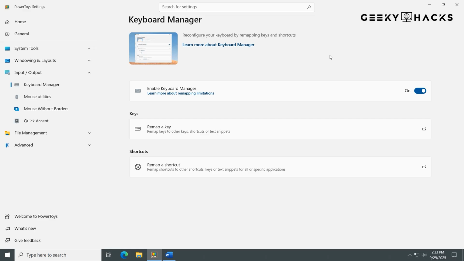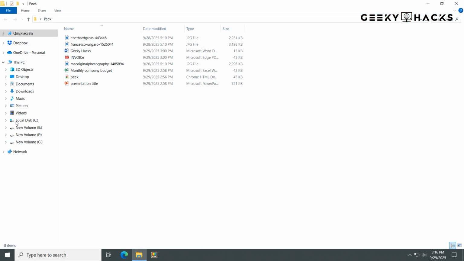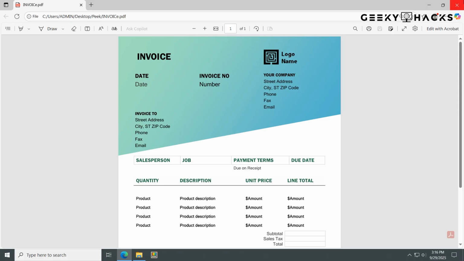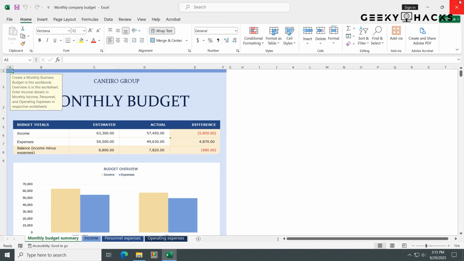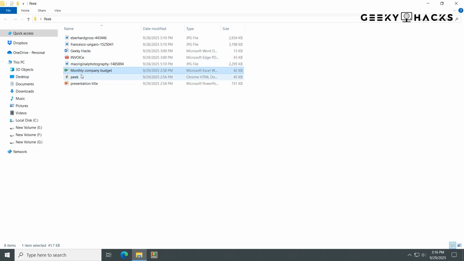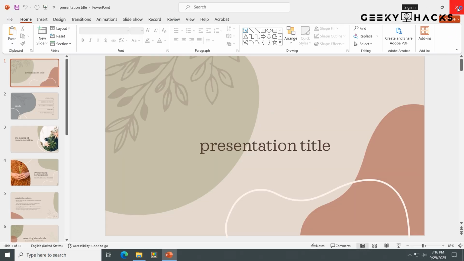Opening files just to see what's inside can be a real workflow killer. You double-click, wait for an app to open, then close it again just to check the contents. Well, with PowerToys Peek, you can preview almost any file instantly, without opening separate apps, and without interrupting your work.